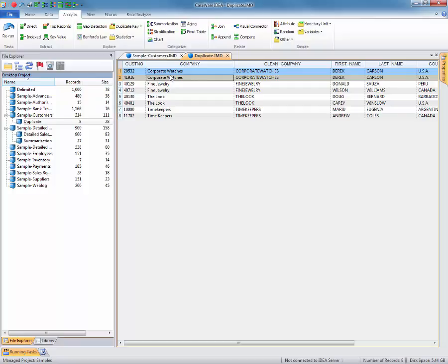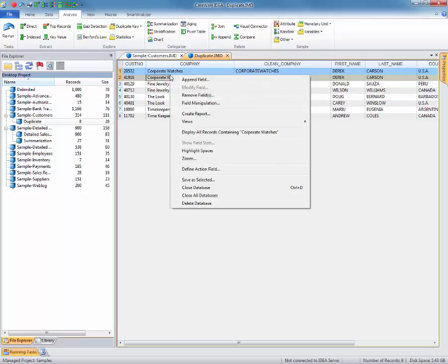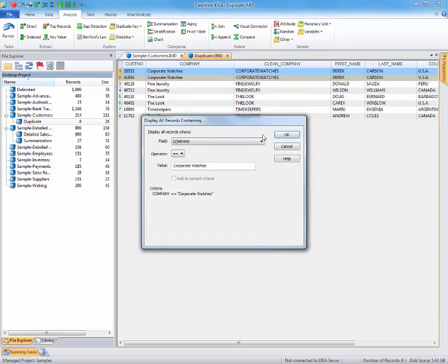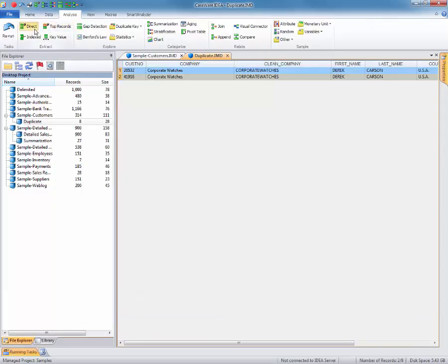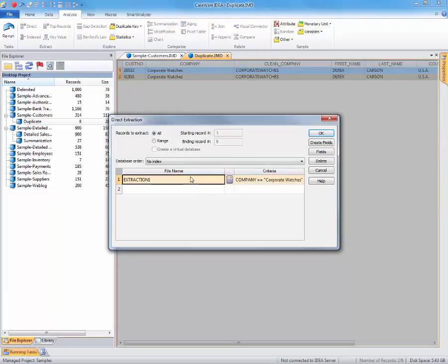The direct extraction task allows me to output a file based on criteria that I specify. I can create the criteria directly in the task or by the criteria that is already applied to the database. You can also specify which fields you want in the resulting database.